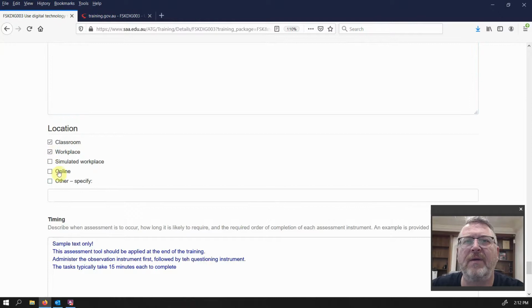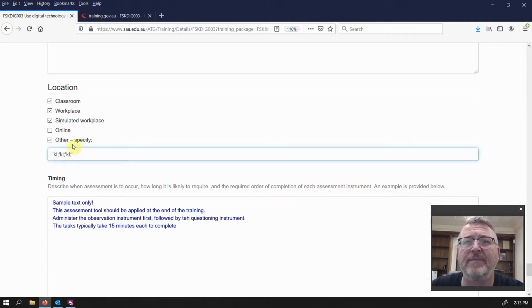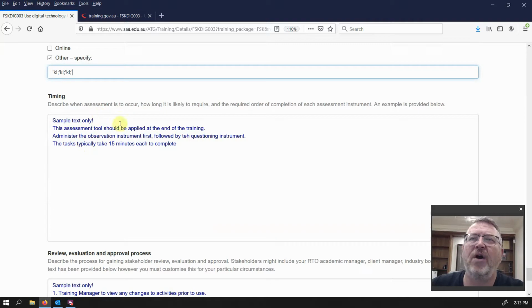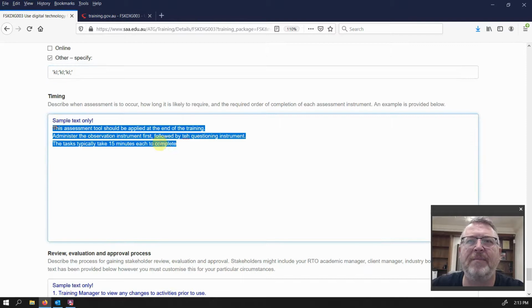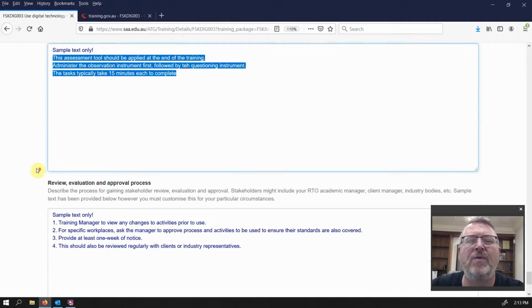Where can these assessment instruments be applied? You'd specify that here, and if there's any other type of location, you can describe that here. Timing relates to when the assessment would occur. So for example, typically at the end of the training, how long it's likely to require, the order of completion, anything that the assessor needs to know relating to sequencing and timing. We've provided an example here, but again, you need to modify that to reflect how you intend the instruments to be applied.